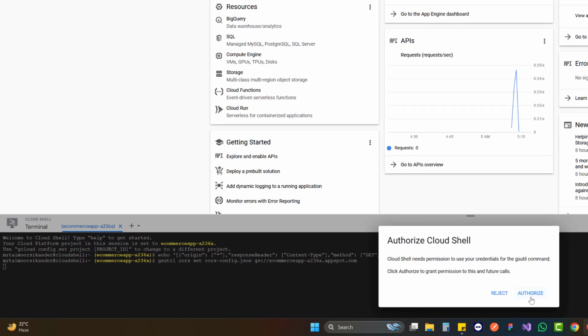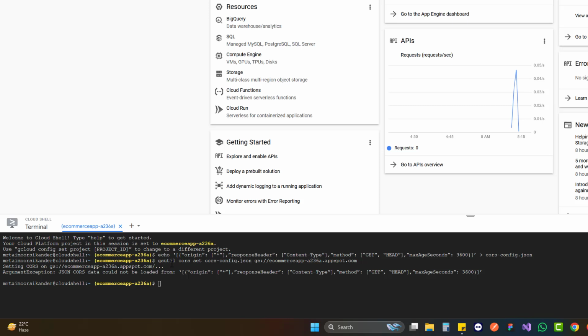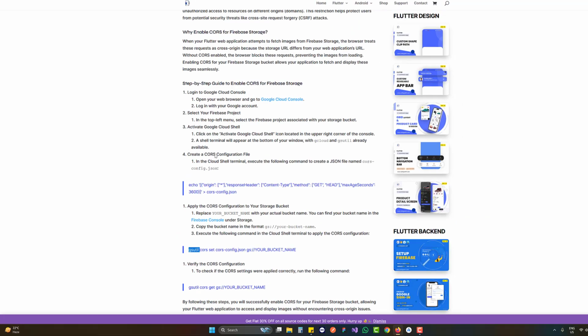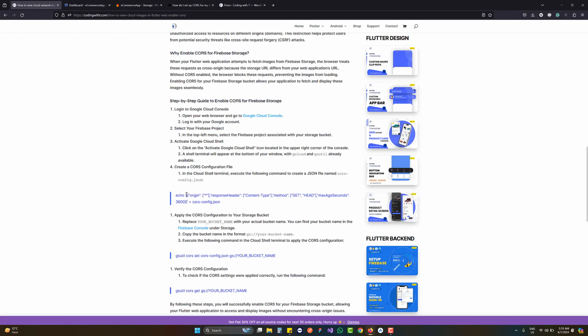We have to authorize this. Okay, here you can see when running this command, it is saying that setting CORS on this, but not successfully because of an argument exception. This argument exception means that these quotation marks that we are using are not exactly the ones that are needed. So this is a different style. This means whatever we copied from here has changed these quotes. So we have to change them.